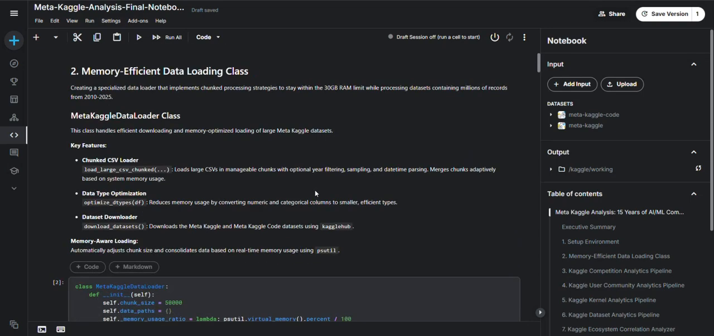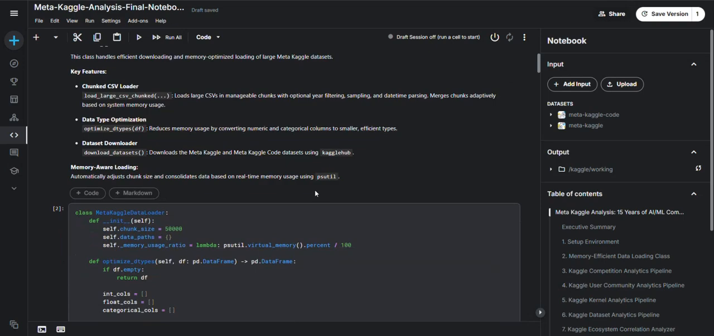Section 2 is the heart of this analysis. We defined a class called the memory-efficient Kaggle data loader class. This custom class is built specifically to manage and optimize the loading of large Kaggle datasets. It's designed to prevent our system from running out of memory, since we are only using a free tier of Kaggle, and it has some key components.